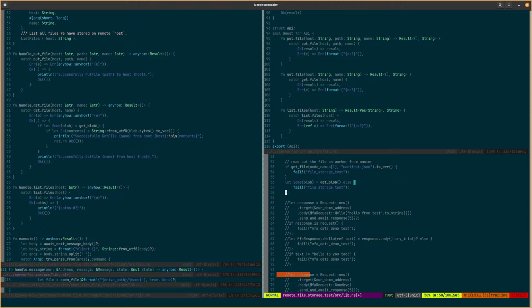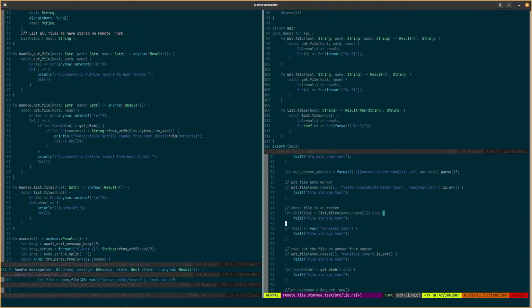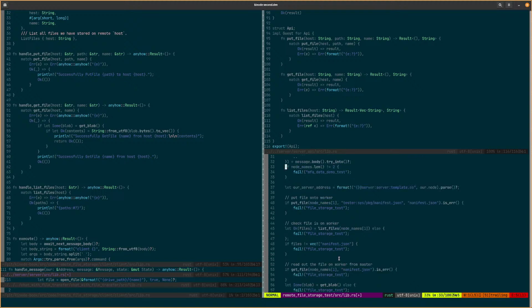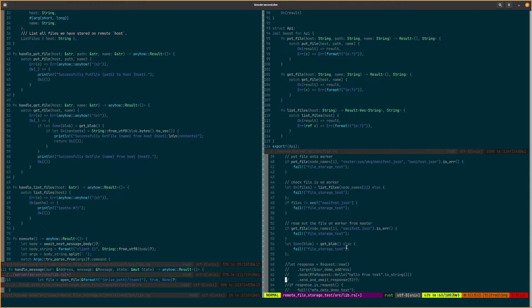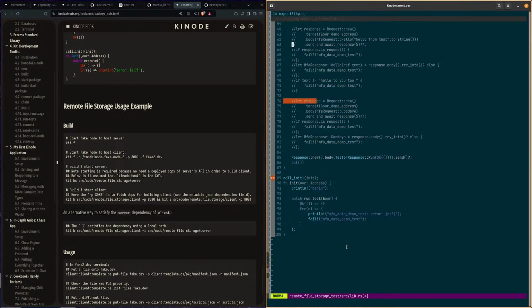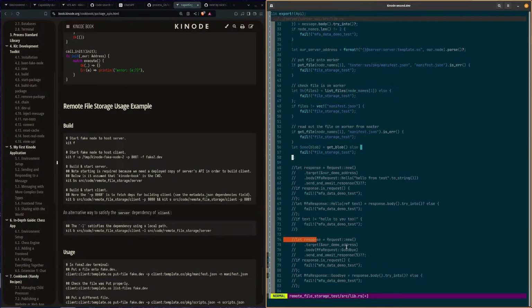Now we need to make sure that it's the right thing. This is just a vec-u8. What we're doing here is putting our manifest.json on this remote file storage server. So now, to have a comparison, we need to actually get this file. We want to read this file from VFS and then compare the two files. And if they're the same, then we have successfully passed the test.